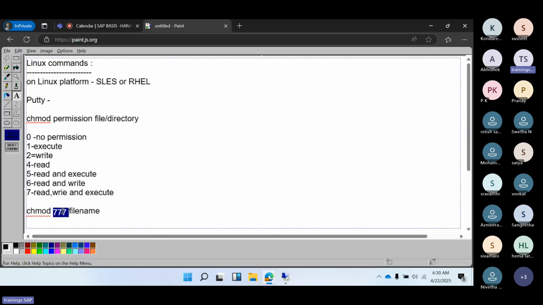So the permission you have to give is a combination of three numbers. Some people will give chmod 655. 6 means read and write for the owner, then 55 means read and execute for the group and others. And the file name, that combination we have to use here. But most frequently we will use either 777 or 655 for giving permissions, that is the main thing here.